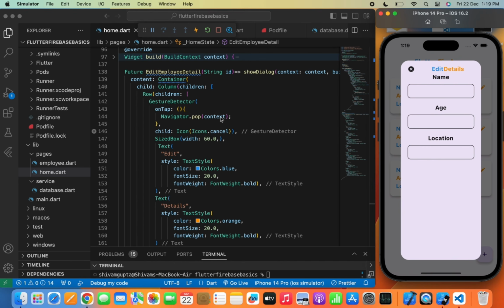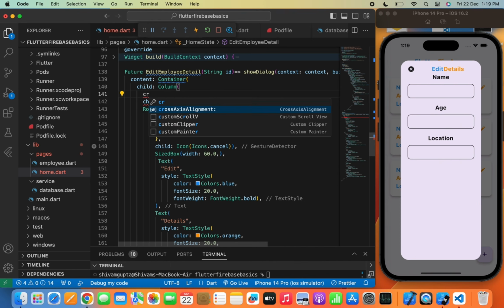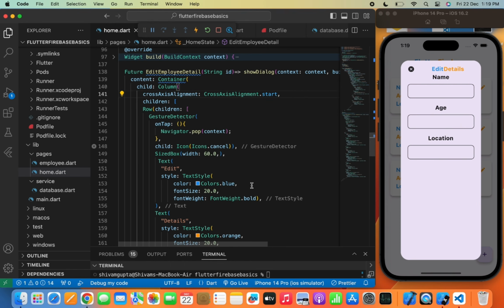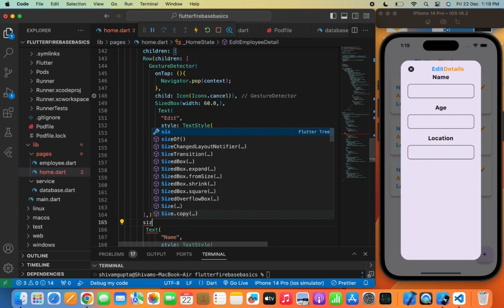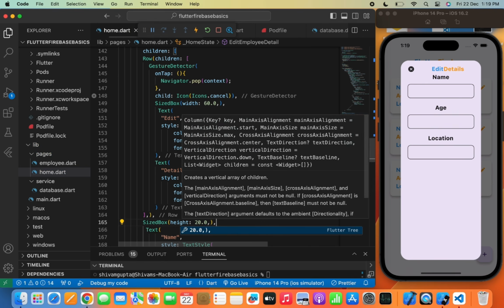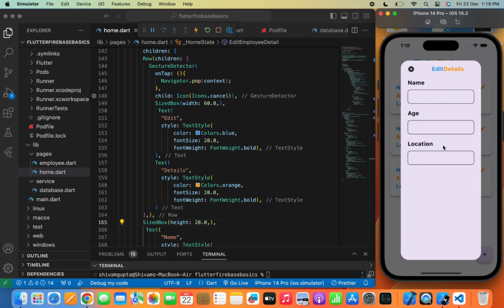Now let's move the text to the left side. So again we'll write crossAxisAlignment.start in our column widget, and also provide the space between the headline and the text field. Now we'll create an update button here so that the user can update the details of that respective employee by pressing this button.